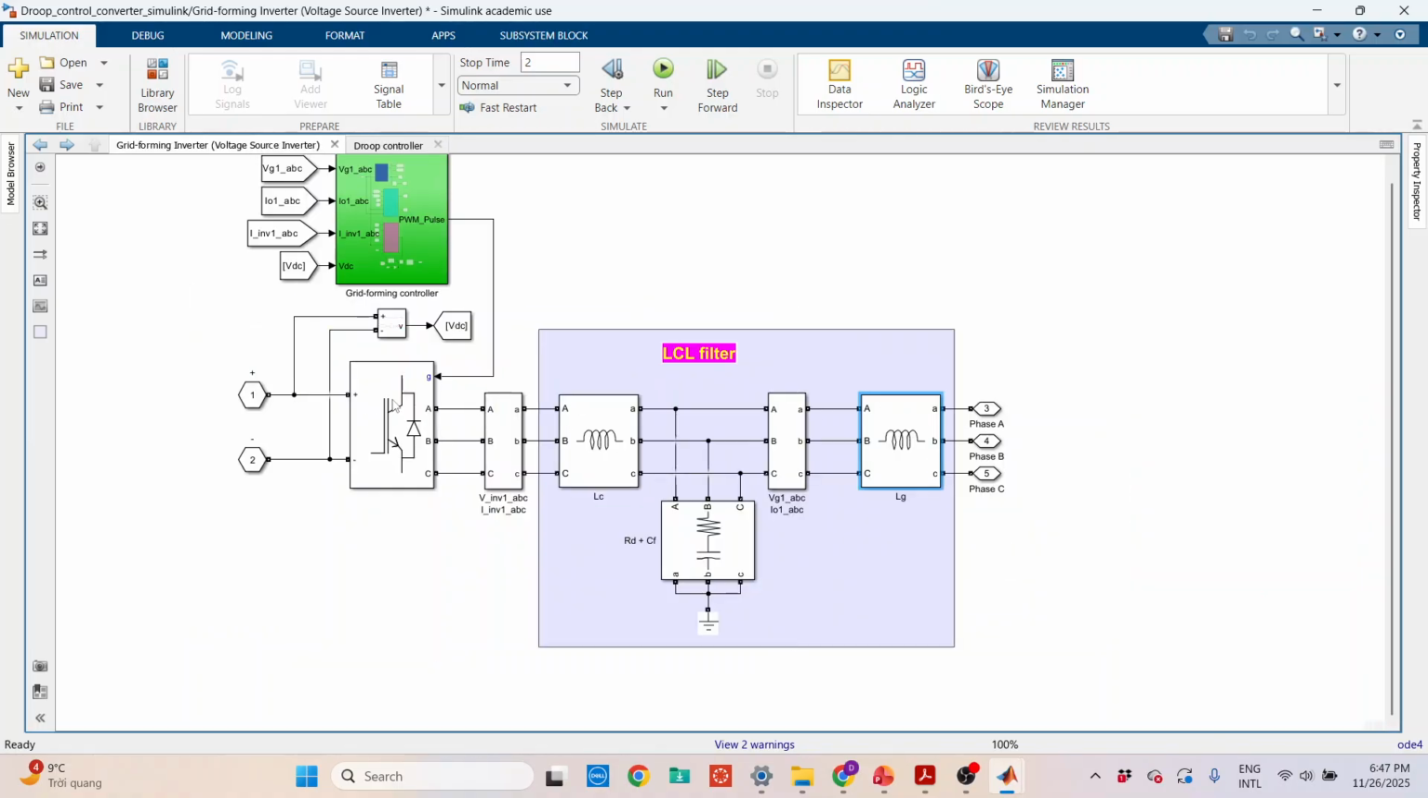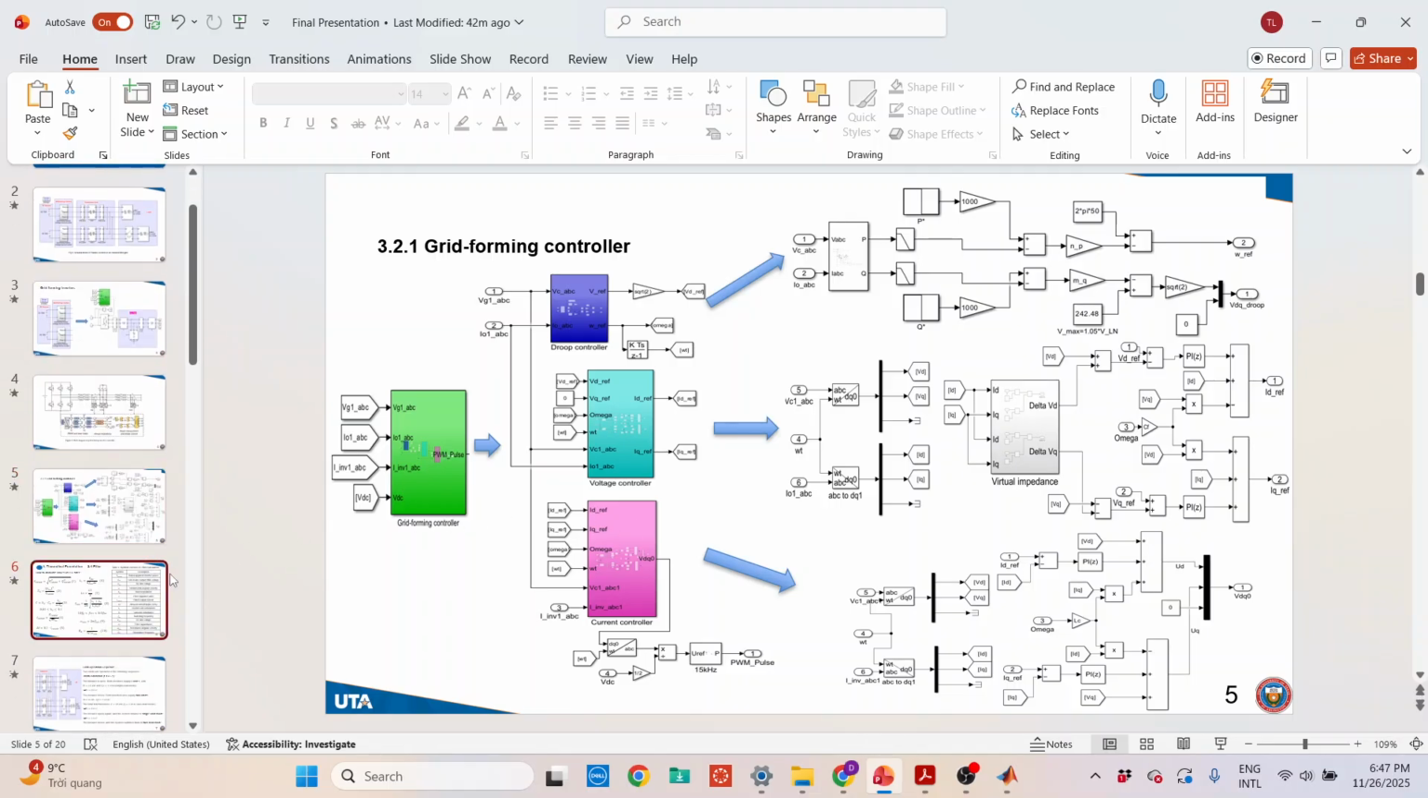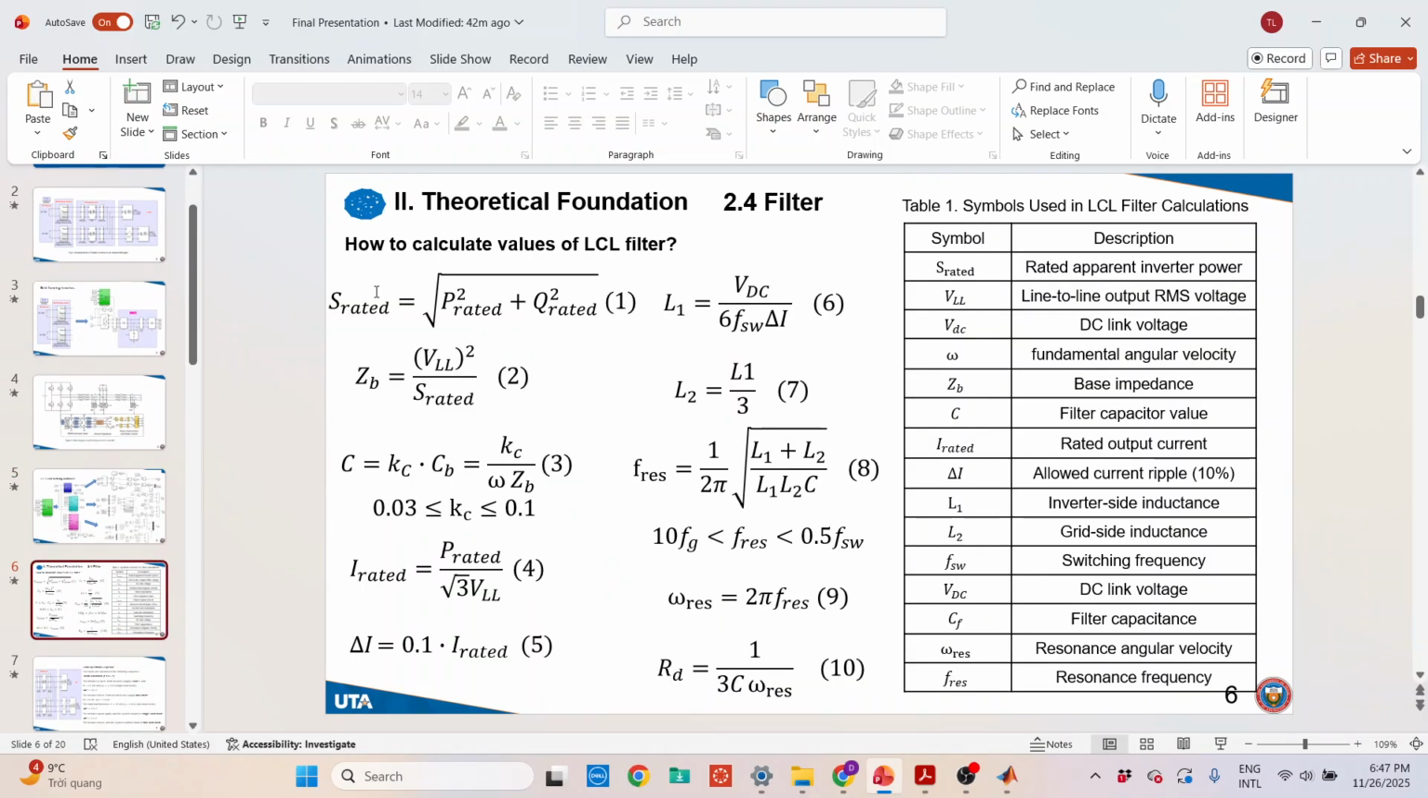And how to calculate the parameters in the LCL filter, I'll show you. These are some formulas to calculate the LCL filter, as you can see, and I also added them to the code.